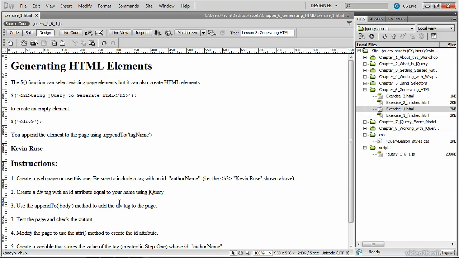In this video, we learned how to use methods very similar to the ones that select elements, but we use them to create elements within the DOM. We use jQuery to dynamically create both elements and attributes in this video.